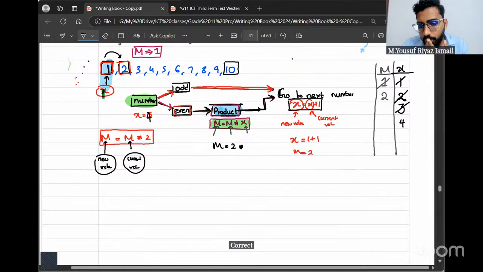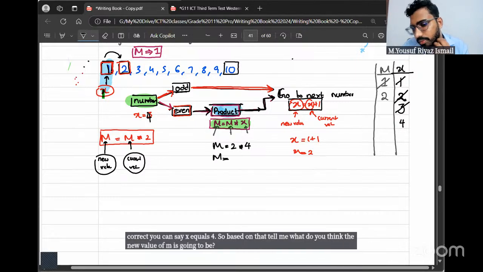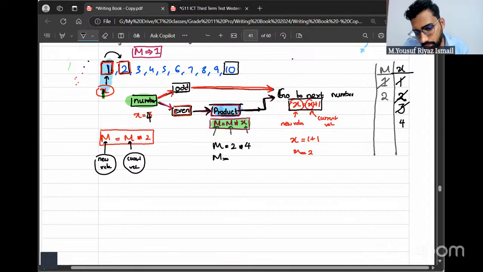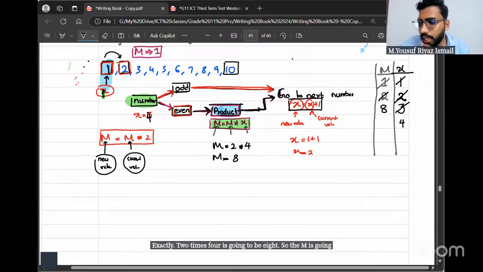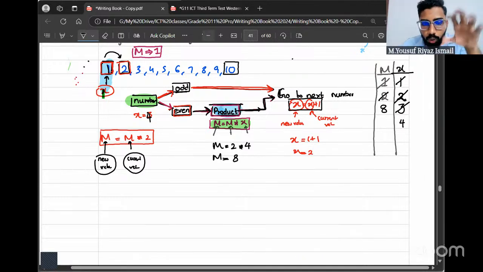Correct. You can say x equals 4. So based on that, tell me what do you think the new value of m is going to be? Exactly. 2 times 4 is going to be 8. So m is now going to be 8. That is how this program is going to function.